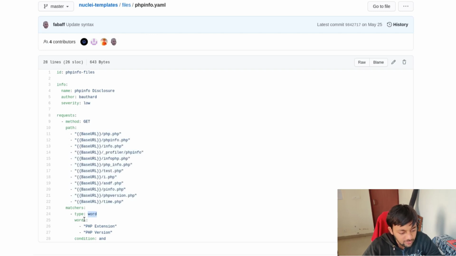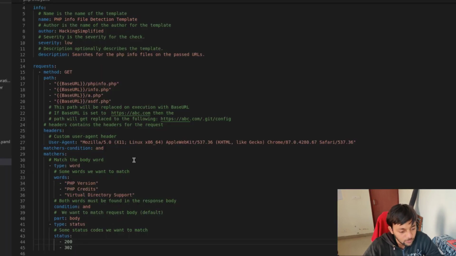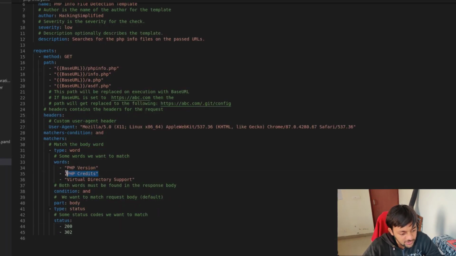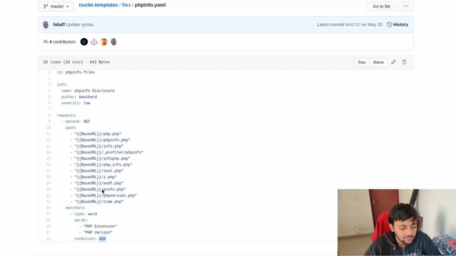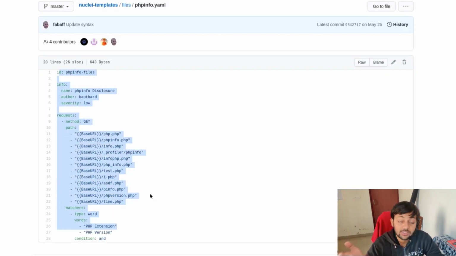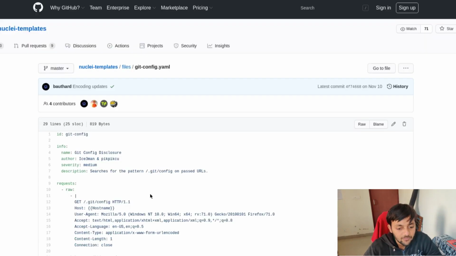The matcher type is word. The words it's trying to match are PHP extension and PHP version. Condition is AND. So what we were trying to do is match PHP version and PHP credits, and we were also trying to match this one. Our condition was also AND. This was not very relevant, and even part body is the default thing, so we could have removed that. So this is the YAML for PHP info that's already in the Nuclei templates.